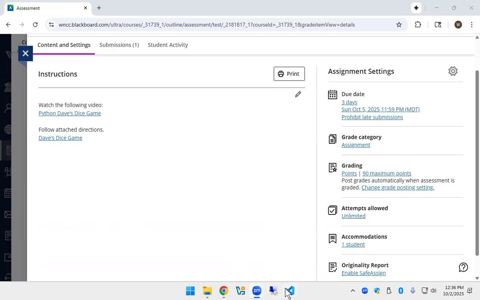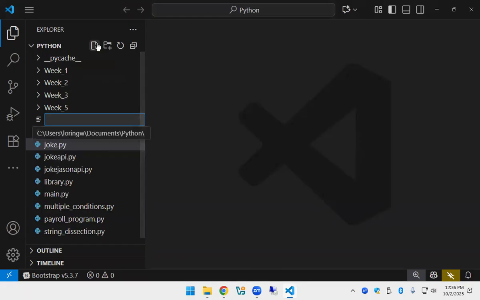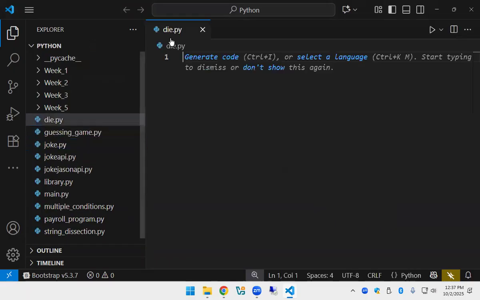So let me get back to there it is. I'm going to make a new file called die.py, because a single die is a die and the plural of die is dice. So that makes that easy, doesn't it?